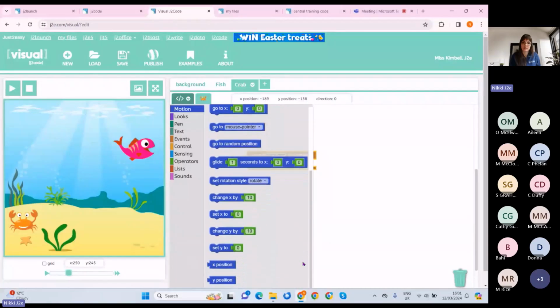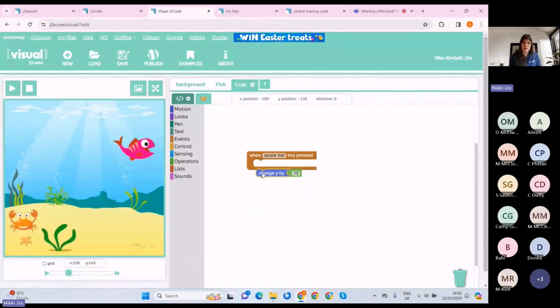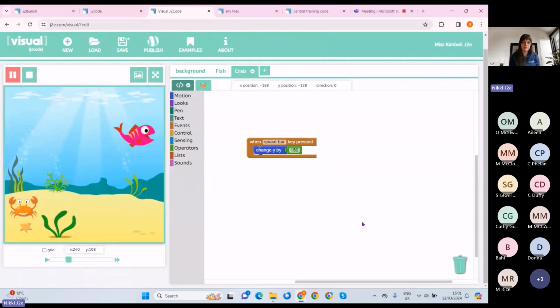What shall we have? Change Y by, let's go change Y by 150. And let's see where he ends up. So again, you're going to test your algorithm. So you're going to press play. Our fish moves. And we're going to hit the space bar. And we're going to see where he ends up. So that's not quite the position I was thinking he was going to end up. So we don't need to change Y. So we need to remove that. We need to change X because I want him to end up over here.